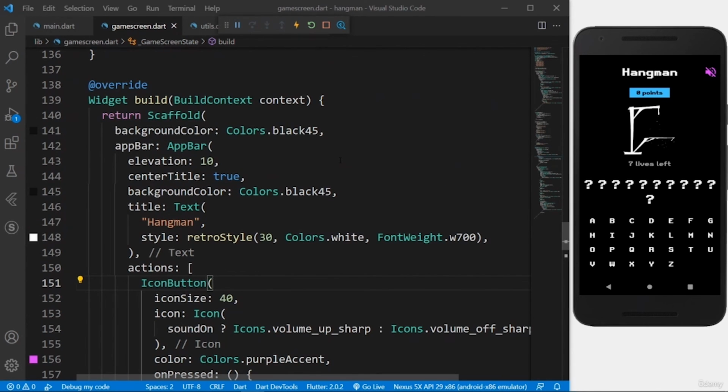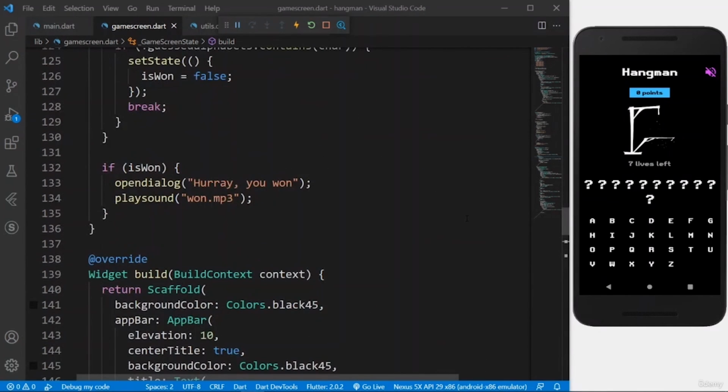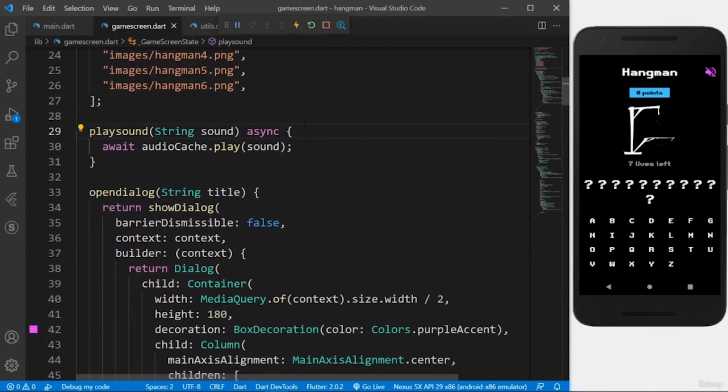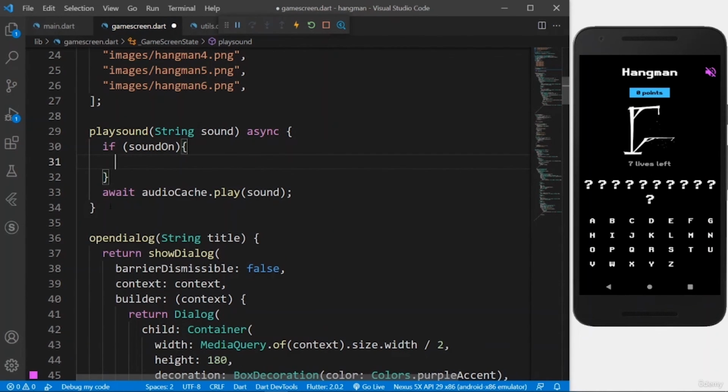But now how to implement this with the sounds is also pretty much easy. So let's go to the play sound function. So only play the sound if the sound on variable is true. So if sound on, that means if true, then only play the sound. So if the sound on variable is false, then it will never go into this if statement. It will never play that sound.